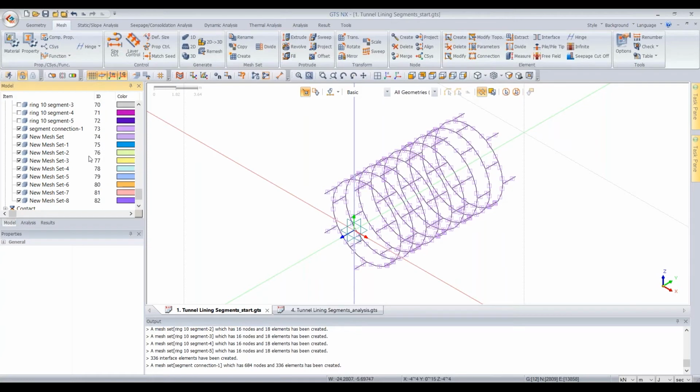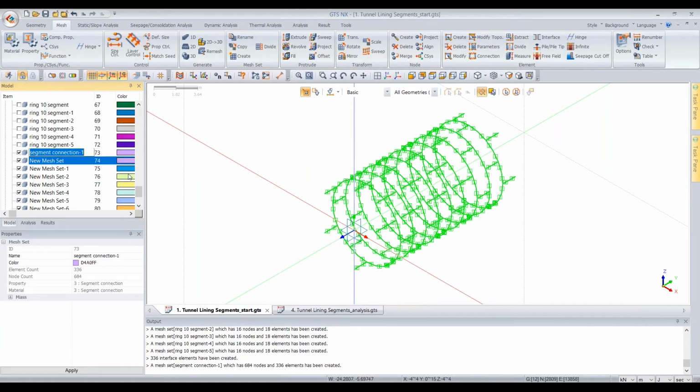So, and then let's change the name. So now we have the segment connection 1, 2, 3. Change the name and enter. Again, you can change the name by clicking the keyboard F2 and Ctrl C, Ctrl V. You can use that of course.